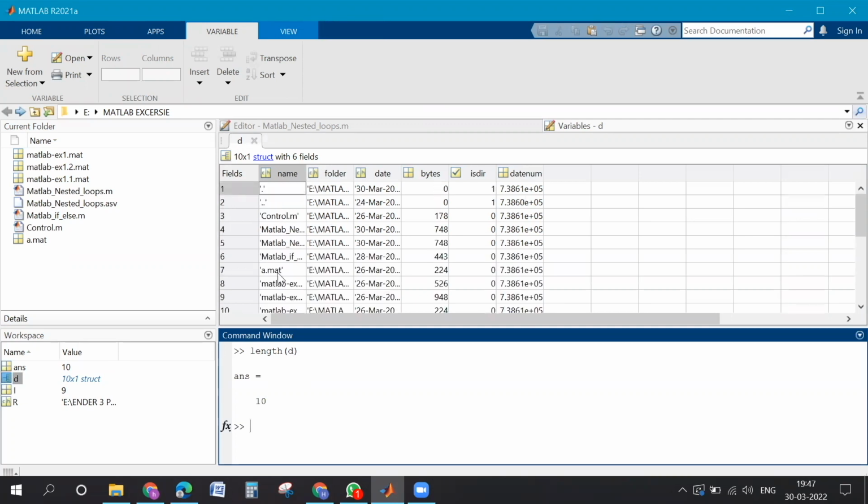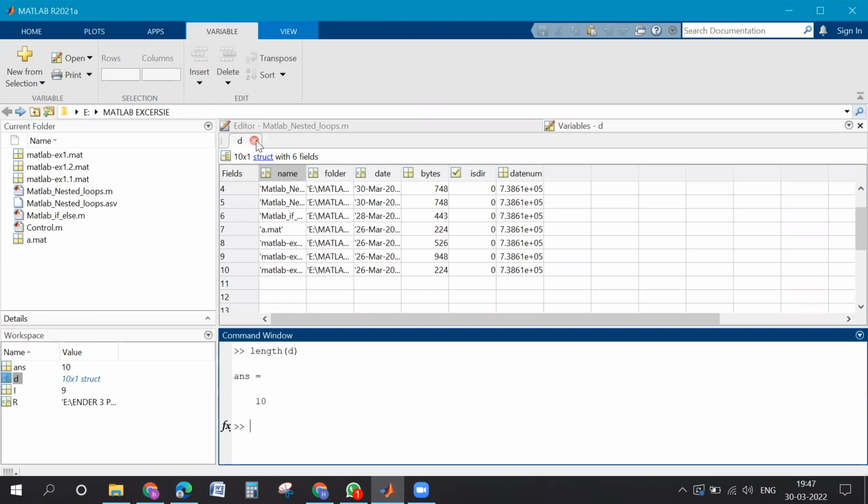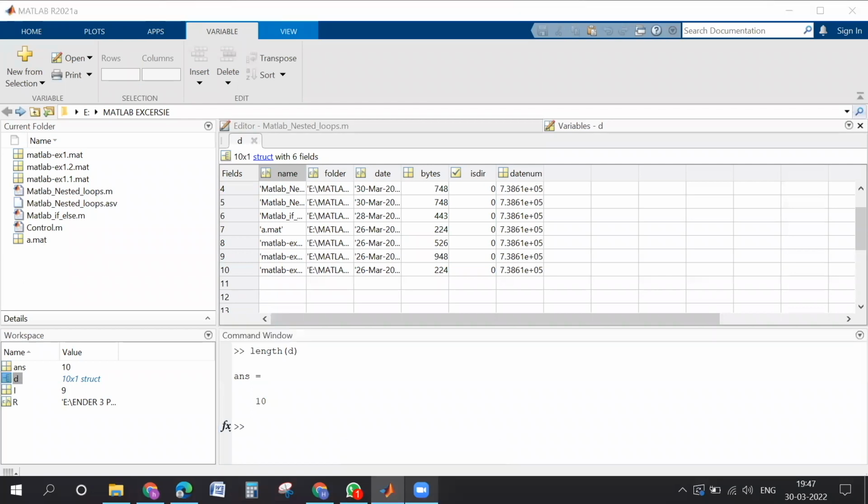Can you verify? 10 elements are there. Okay, so that number you need to use. Use length of d to generate the length of the fields. There is an editor part on top, right? Editor is written.